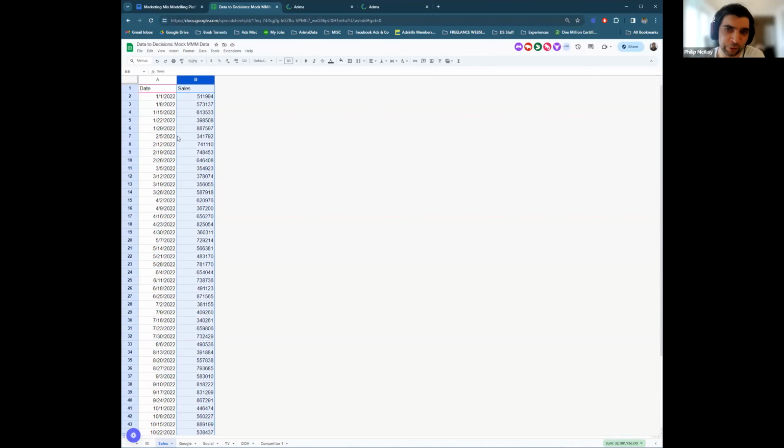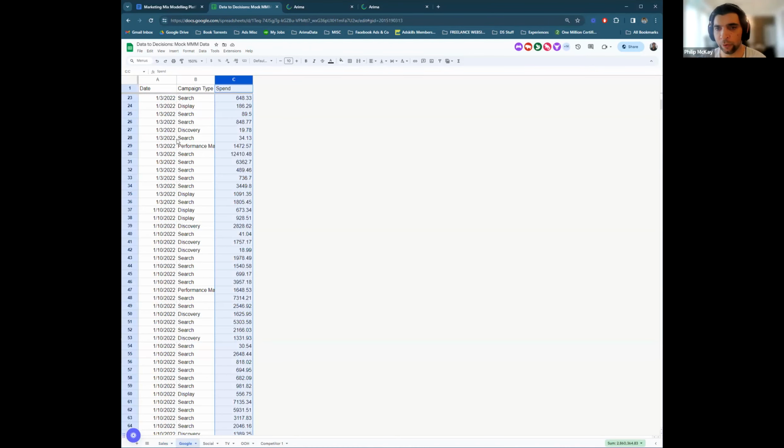This is very straightforward. It has each week of 2022 with an associated sales number. So that's the first step. The second step is preparing all of your media spend. To keep things extremely simple, I've shown you Google here. You can export this from Google directly. It'll give you by date, campaign type, but more importantly, spend. Spend is the most important thing we need in terms of media factors.